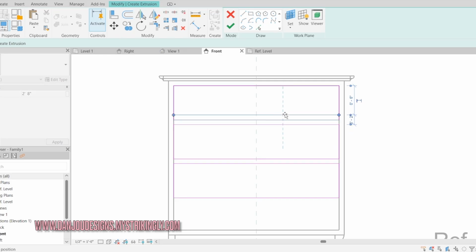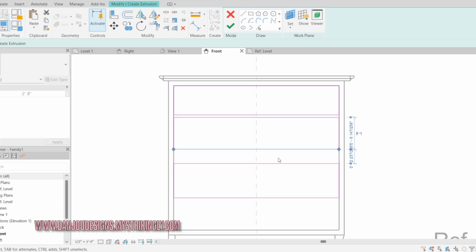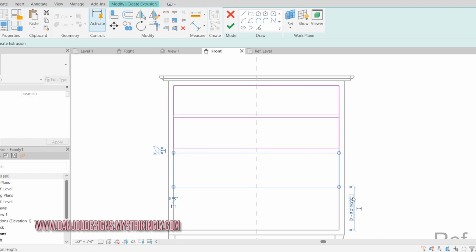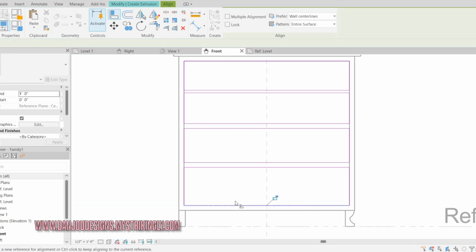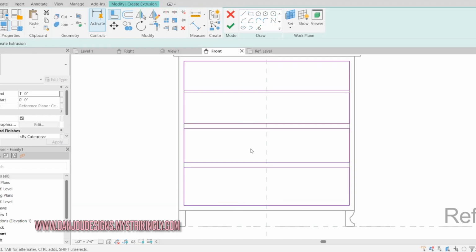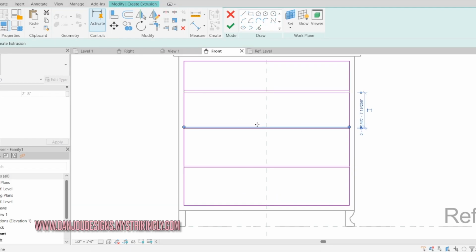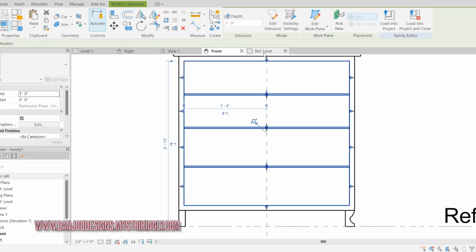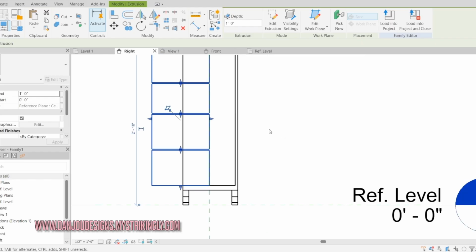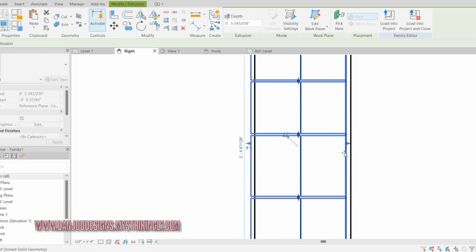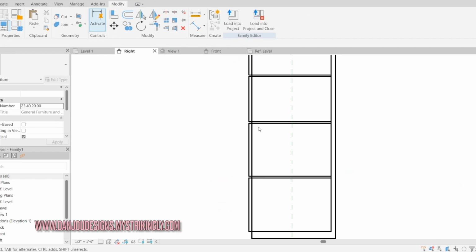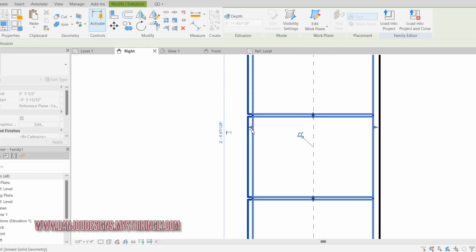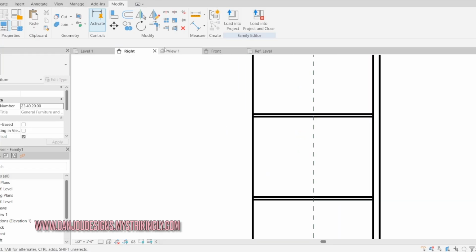So I'm just moving the lines and adjusting the sizing of the drawer fronts so I can fit one more drawer at the bottom. I'm going to click the check mark, go to the right view, and bring them all the way back, aligning them right there. And now we're just going to add some handles.